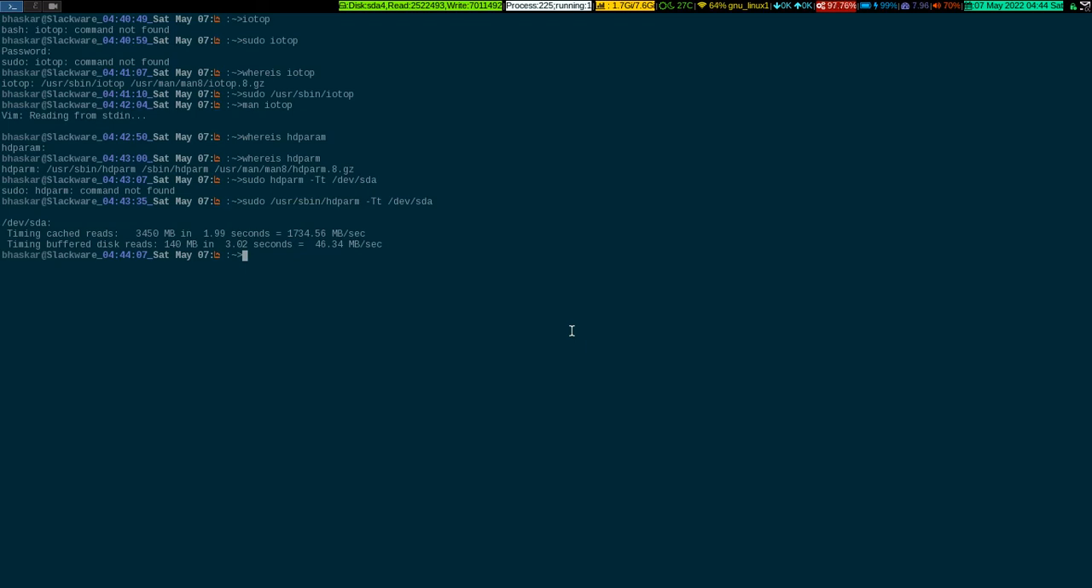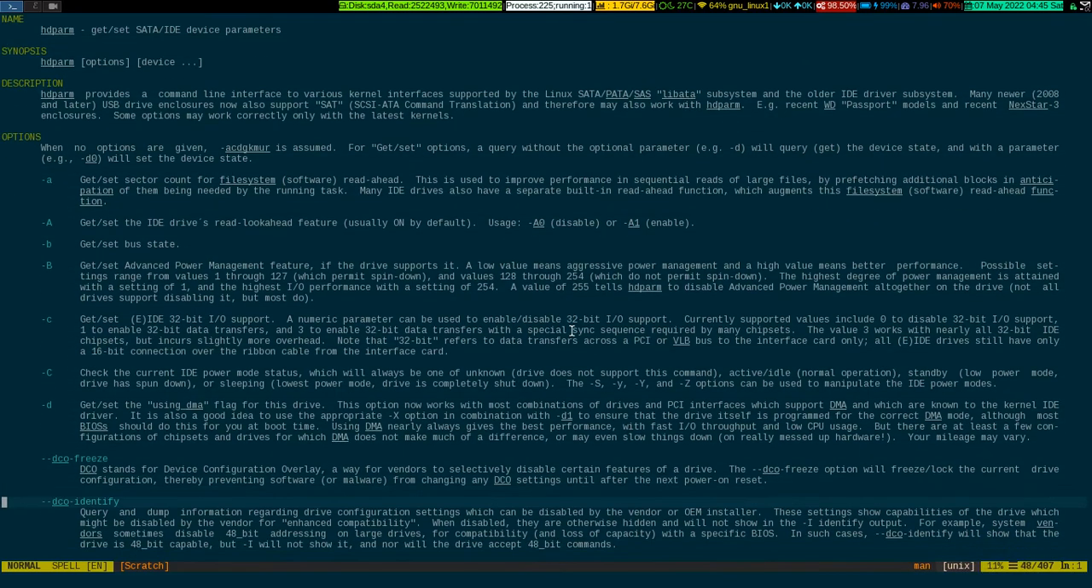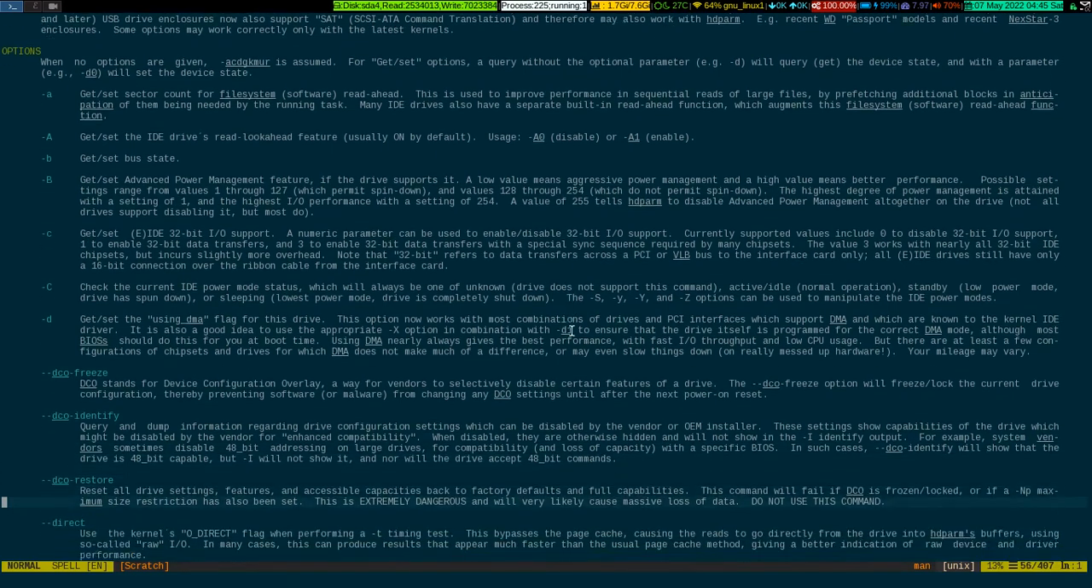Okay, at least it will give you some sort of hint. If you do that, you can set different parameters too with this command.